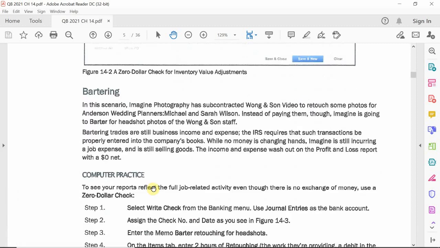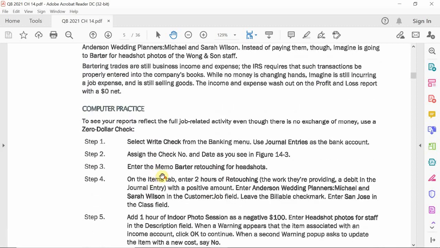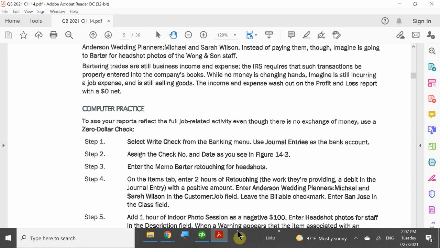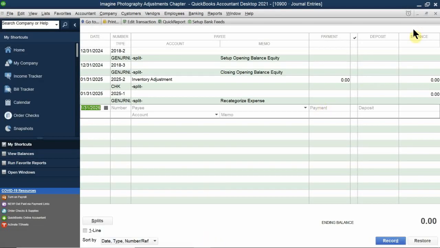In this example, once again, we have Wong and Son, the people responsible for taking the pictures for the Anderson wedding. We're going to assign the check to Wong and Son for the bartering services. So let's go ahead and dive right into the $0 check.